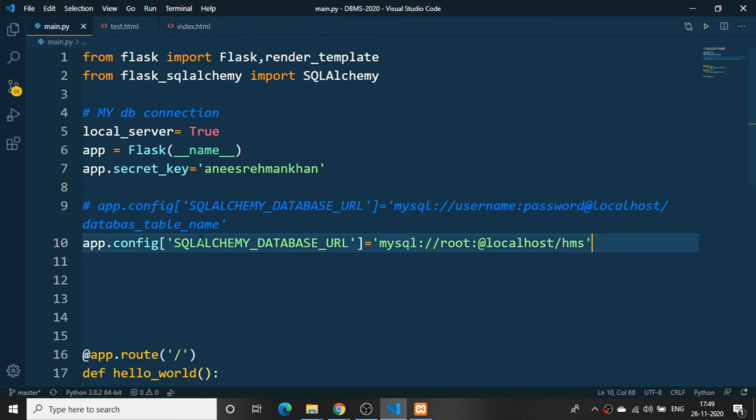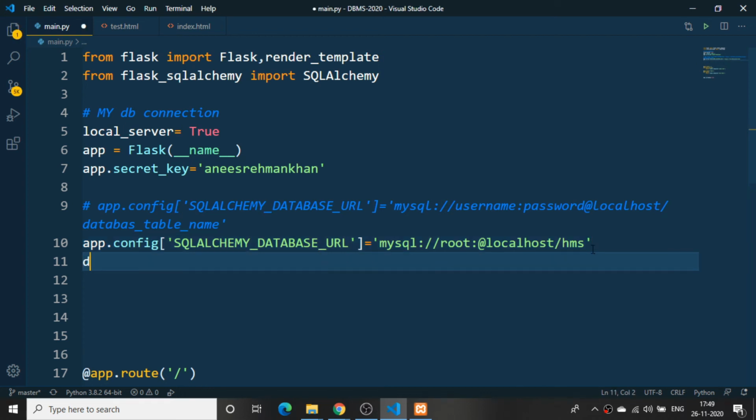Now the SQL Alchemy database URL. Once I have done this, you can see the spellings, everything should be perfect, there should not be any errors like that. So next, now I'll tell db. Now whatever database I will be using, DB should be SQL Alchemy. Now I will pass this app configuration to this database. I'll just pass the app configuration to app.